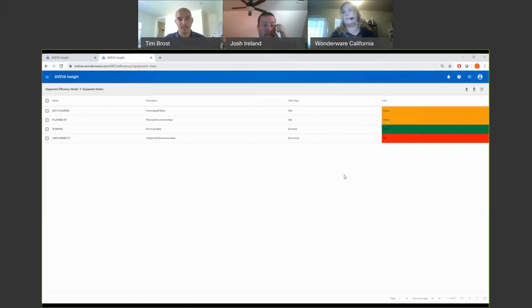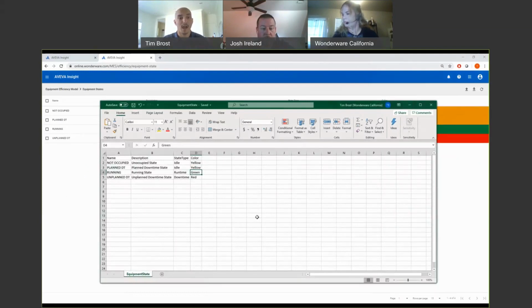So how do you make a change, or even import these in from scratch? If we were to bring up the Excel file that I've created for my equipment states, I can change the color for runtime from green to blue, just to show an example of how quickly and easily I can make changes or import data directly in.